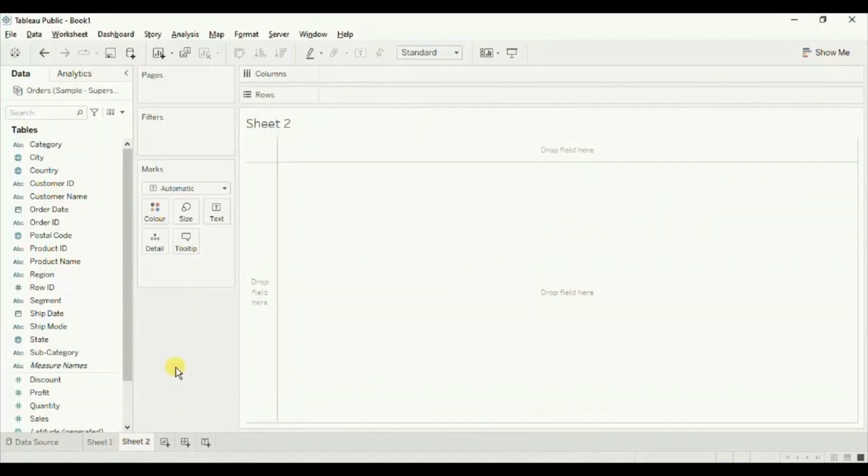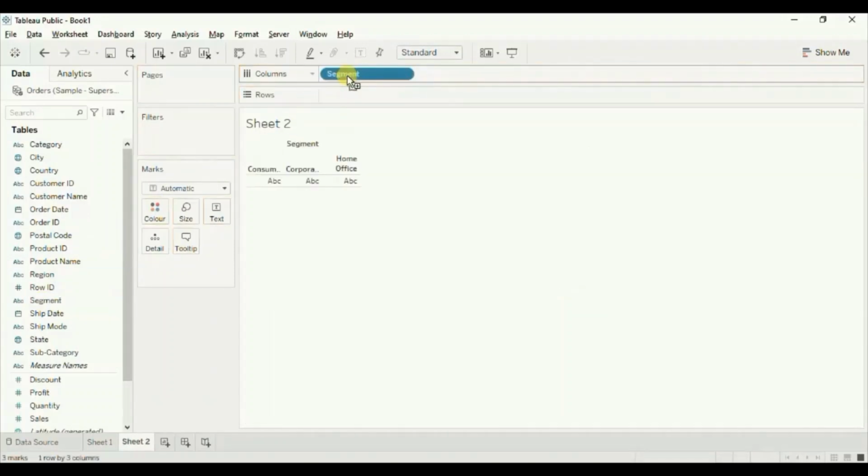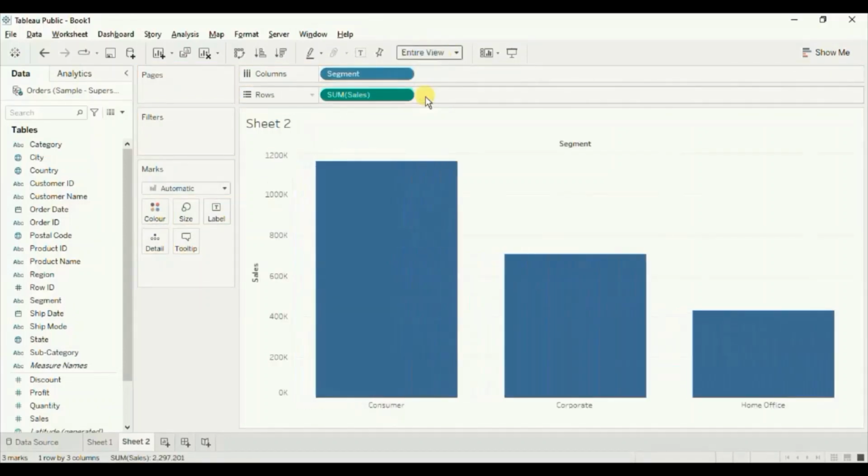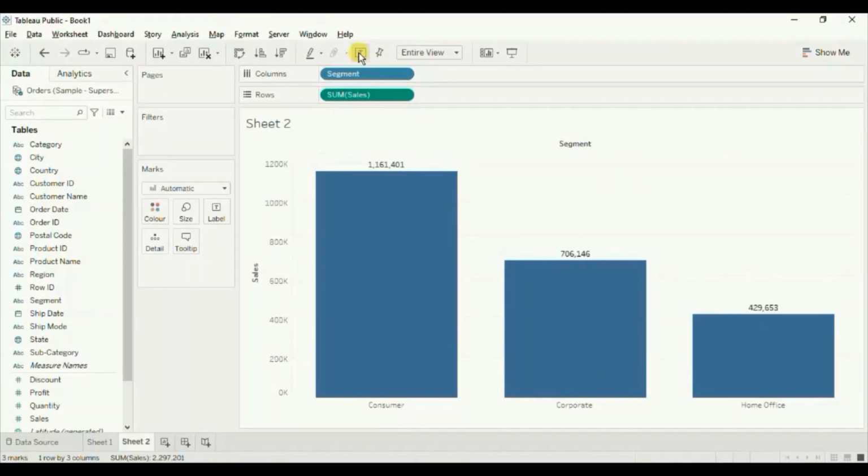Now let's create a new worksheet. In this worksheet, we will create a bar chart to show sales done for different segments. So drag segment to the column shelf, drag sales to the row shelf, change the fit to entire view, turn on the labels by clicking on show marks label button. Let's edit the format of these labels to show the sales in terms of dollars.